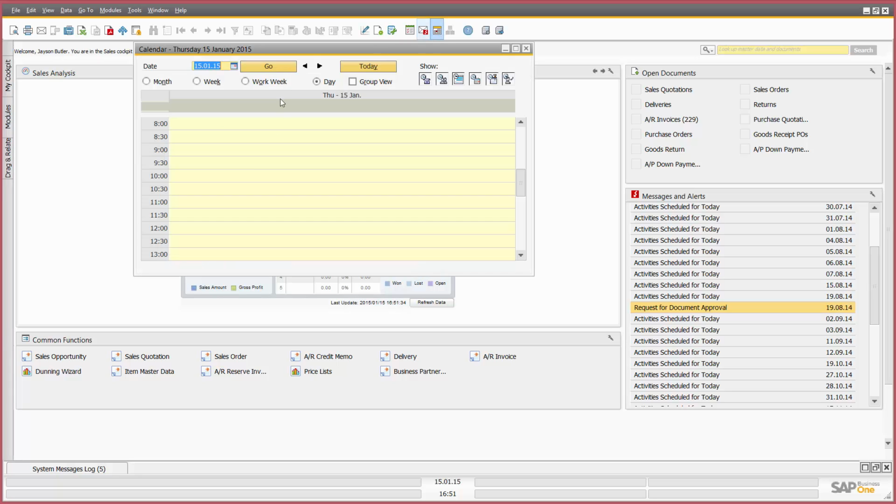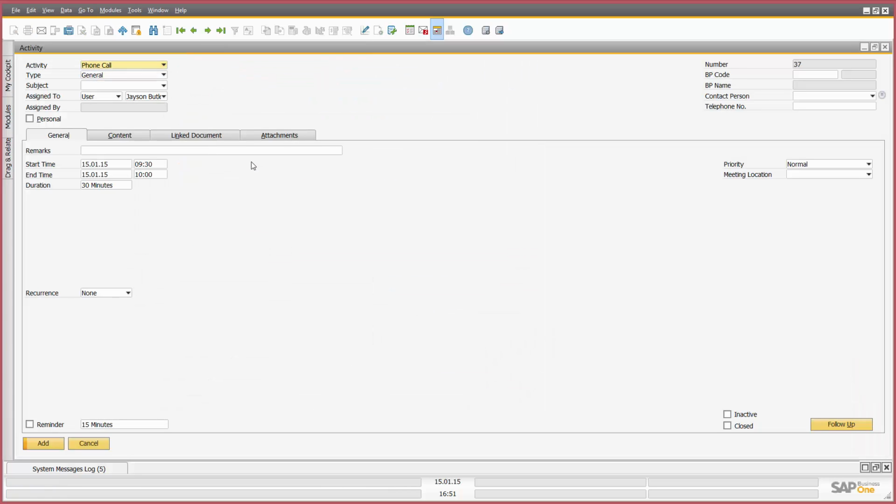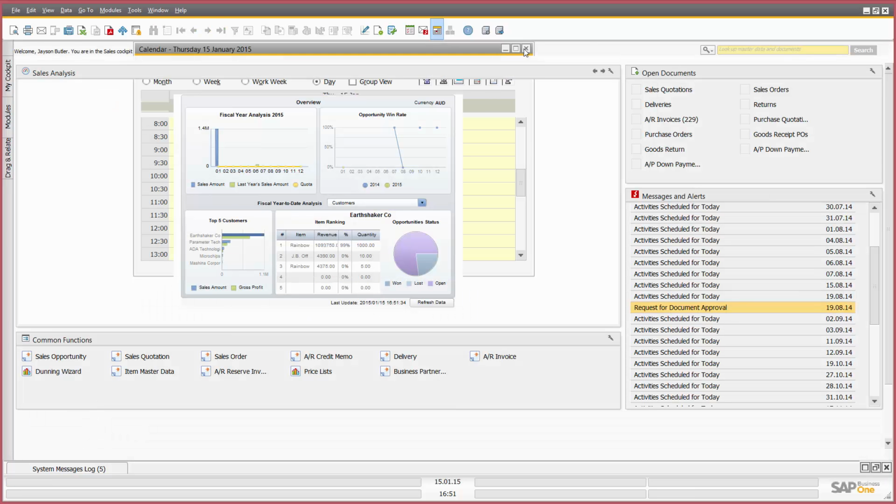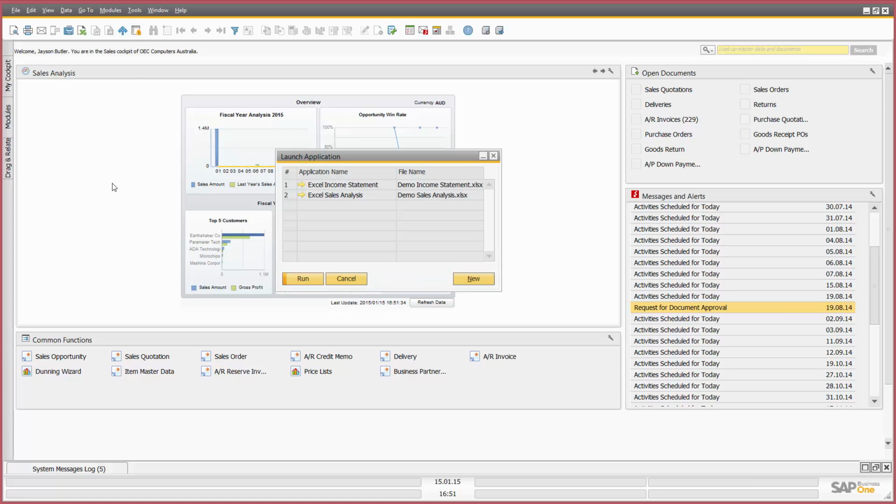Of course, I have a full diary system, so I can go in and put my meetings, appointments and notes inside that diary system inside SAP Business One. I can of course link documents and attachments, so part of document management within SAP Business One. I can attach a contract, for example, to a customer or a technical specification to an item inside SAP Business One. I can launch reports from directly within here.